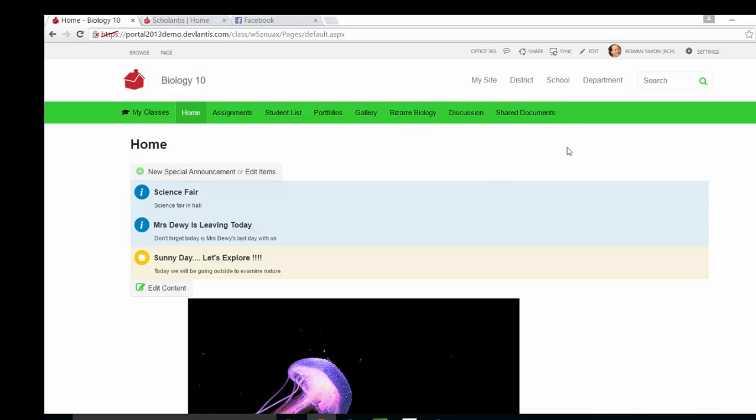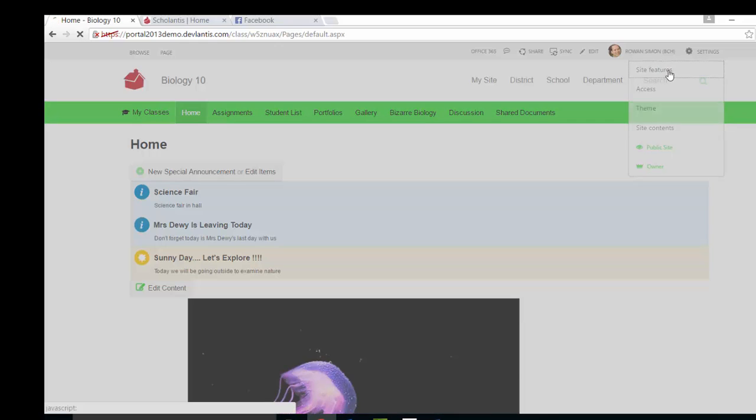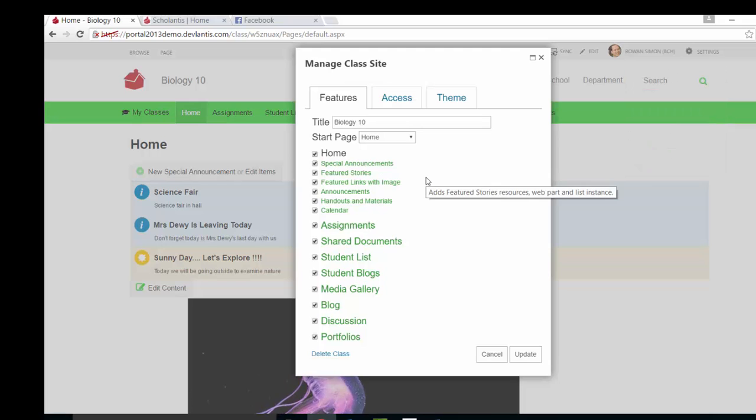Now, just quickly before I go through all this, I'm going to show you how to add or remove features from your classroom. So if you go to the settings and site features, this will bring you to the wizard that you used to first create the classroom. So you can just untick anything that you don't want anymore. So for example, if you don't want the student blogs, if you don't want the discussion, and then you can just click update and that will make the following changes for you.